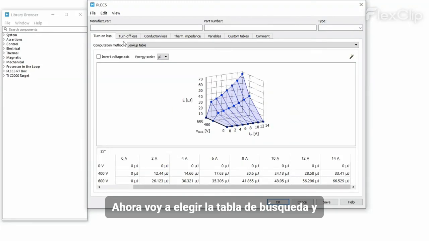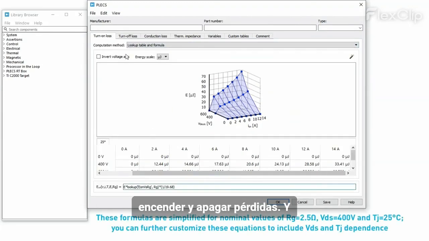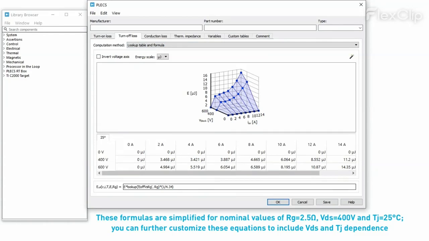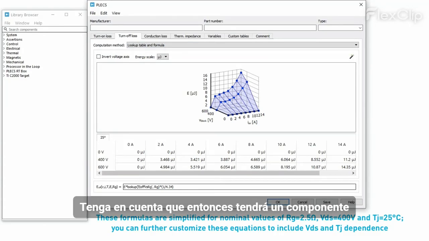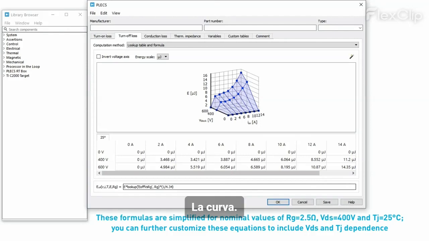Now, I'm going to choose lookup table and formula as my computation method for my turn on and turn off losses and update the formula to incorporate the gate resistance variable. Note that you will then have a component parameter for the gate resistance available in the MOSFET block parameter window if you select this thermal description. The actual gate resistance value you specify should fall within the range of the data provided in the curve.